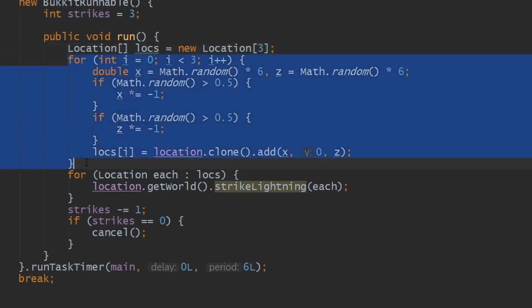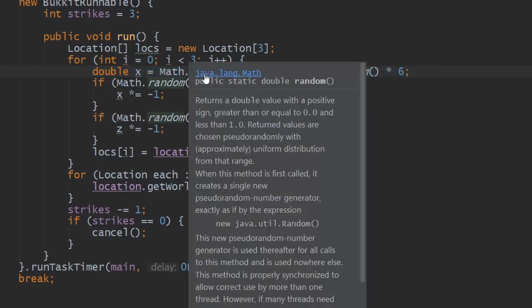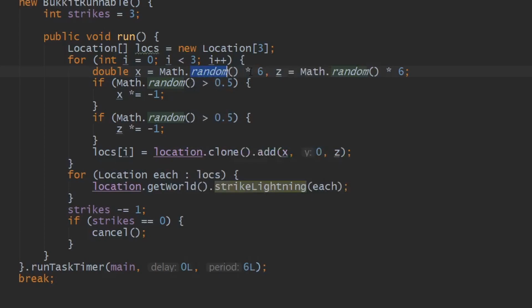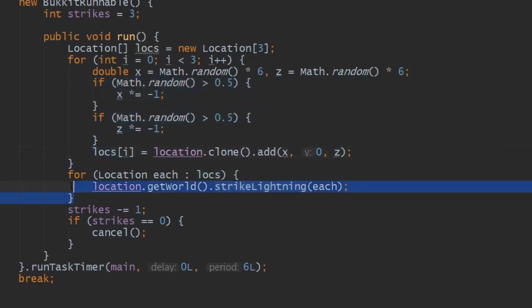I'm just going to have this algorithm over here, which has Math.random, which generates a number between 0 and less than 1. And you're going to multiply by 6, so it generates a number between 0 and 6, excluding 6. And then we're going to randomize whether or not we want the X and Z positions to be negative, so on the left or right, or at the top or the bottom. Then after that, we're going to store it into the array. Then for every single randomly generated location, we go ahead and strike lightning at that location. And then after all the strikes are done, we go ahead and cancel this runnable.